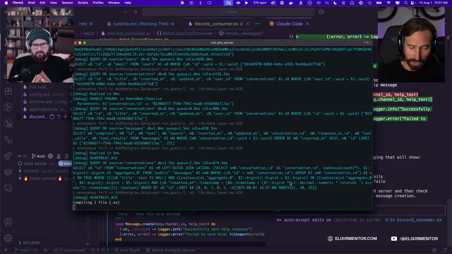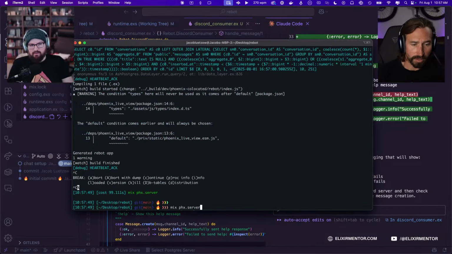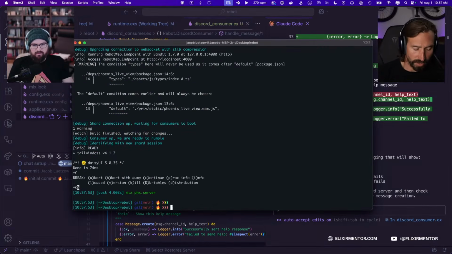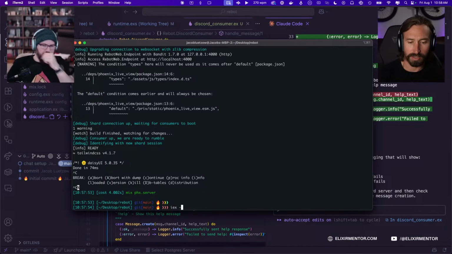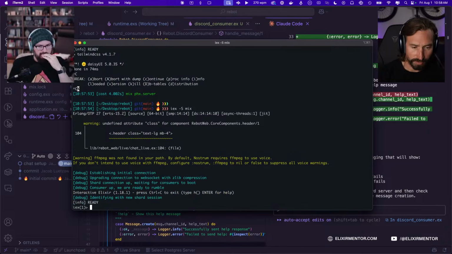Okay, so let's see. Try sending ping or help. All right, if you do IEX, do IEX Phoenix server, so then you can. What is it? Dash capital S, dash capital S mix, right? Yeah, Phoenix.server.